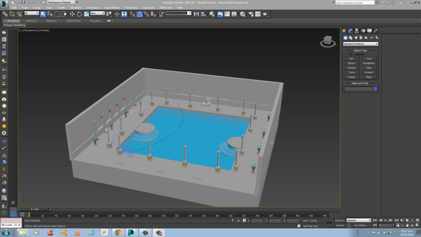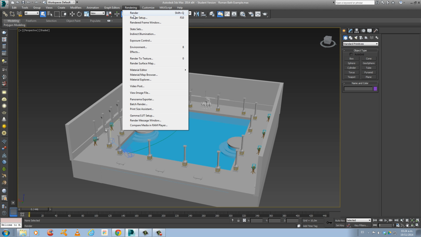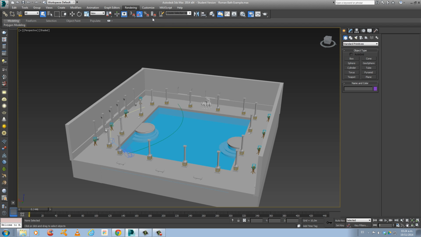Welcome back, students. This time I'm going to teach you how to set up the render process in order to have the best video or animation. The first thing you have to do is to go to rendering and open the render setup or hit the key F10 on your keyboard.